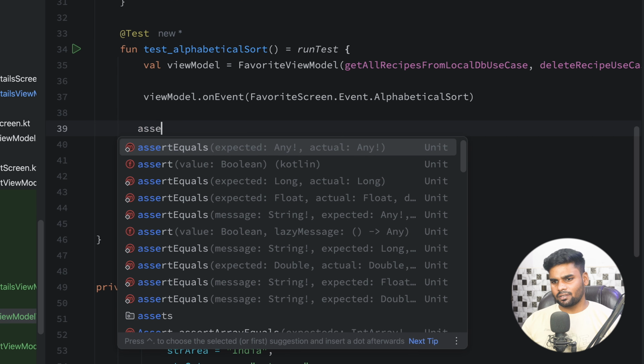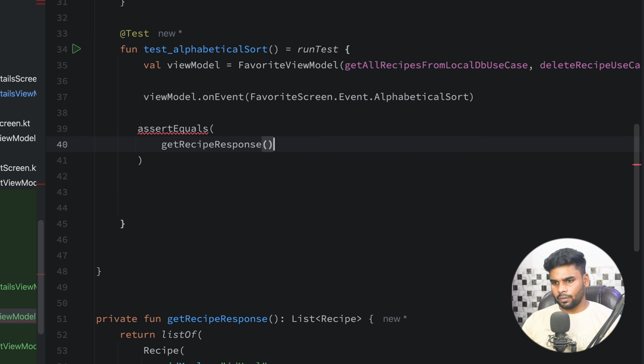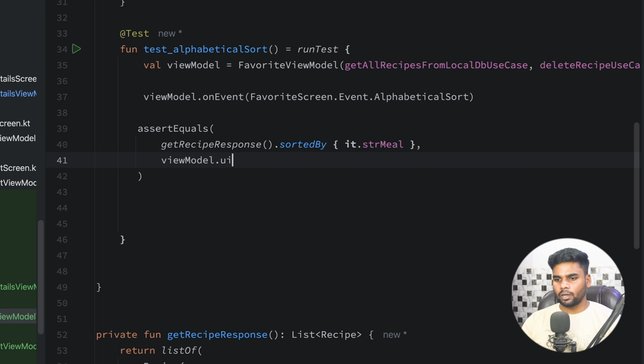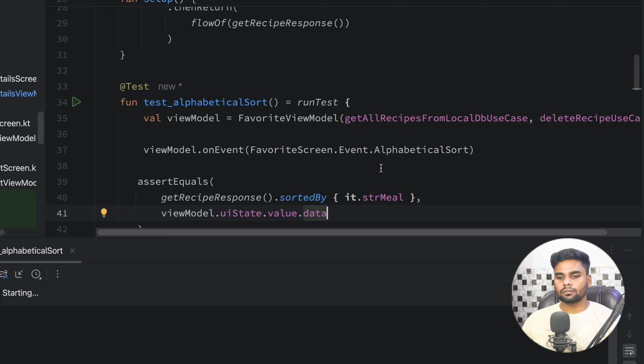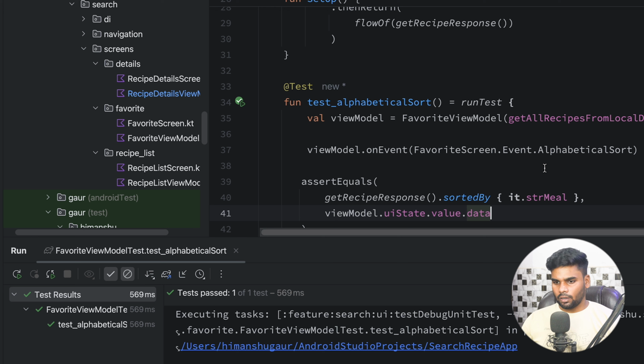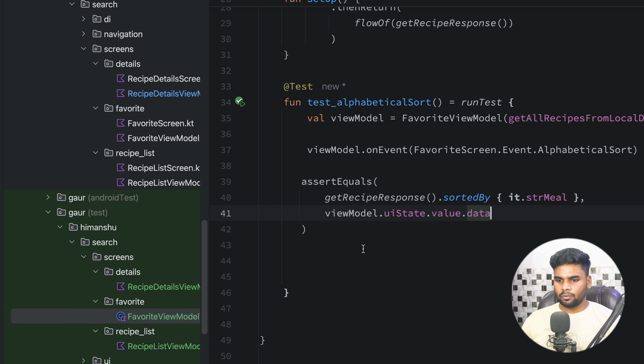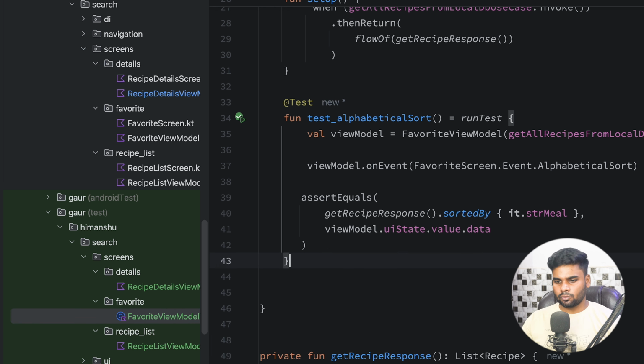Now let's write the assert equals. The get recipe response sorted by str meal name, if this is equivalent to our view model UI state value dot data, that means we are sorting our list alphabetically. Alright, so our test case will pass successfully. That means logically everything works well.